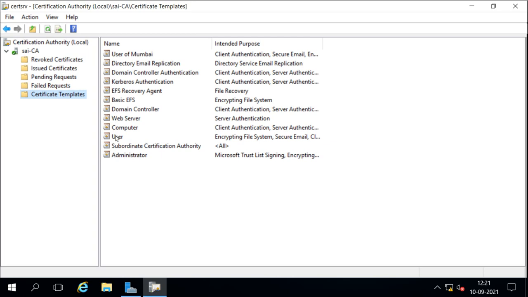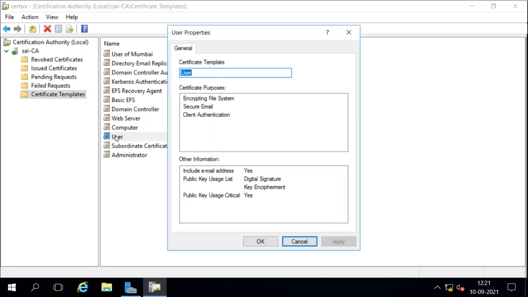Now these certificates, when you double click on it, you can see the name of the template, then you can see the certificate purpose, what purpose this certificate is for. You can see the other information about the certificate also. But you will not be able to modify anything from here.